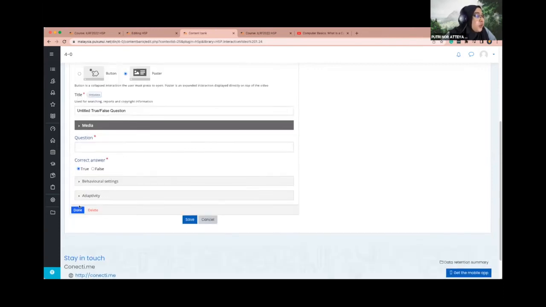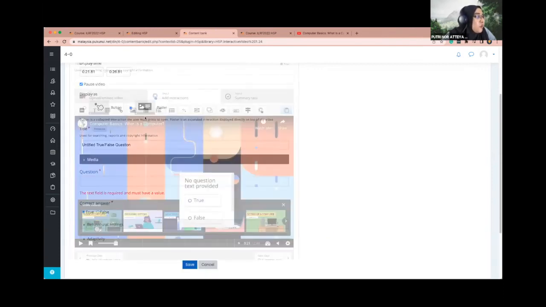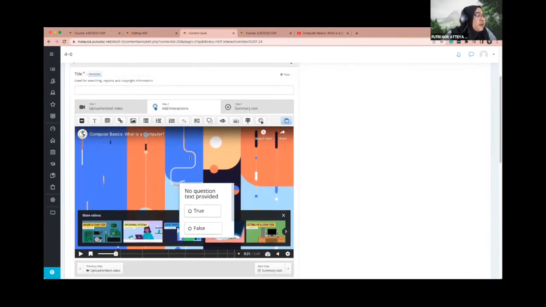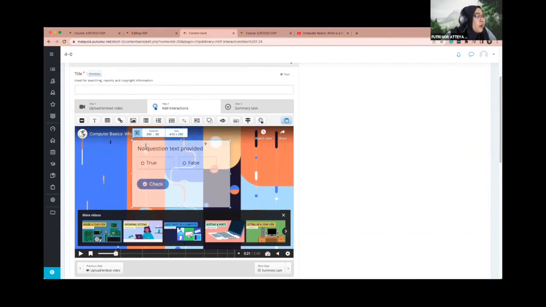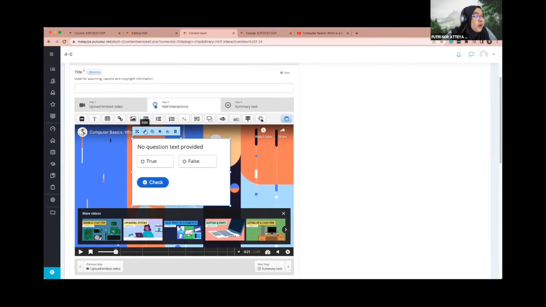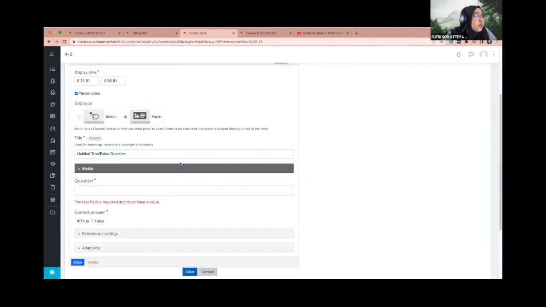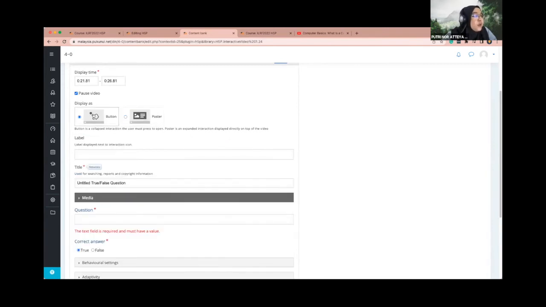But let me just show you what happens if you pick a poster. Okay, so this is what it will look like for a poster. It will directly ask you the question without the student or user needing to click the button there. Okay, so this is one of the displays for the poster. Normally people will love to use this button here. So basically, it depends on you which one you want to use, button or poster.